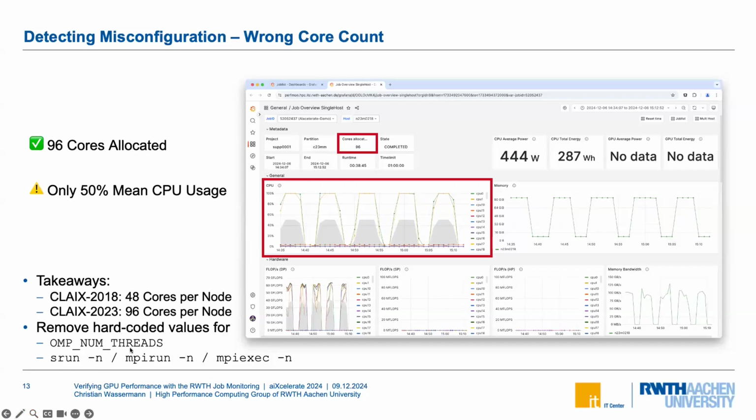The takeaway is to look at any of these hard-coded values. These are some examples. Other things can go wrong, but these are the most common things that we also actually see in production. Some people just don't adjust this when going to a different system.